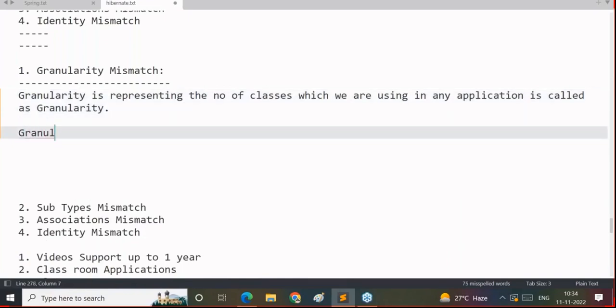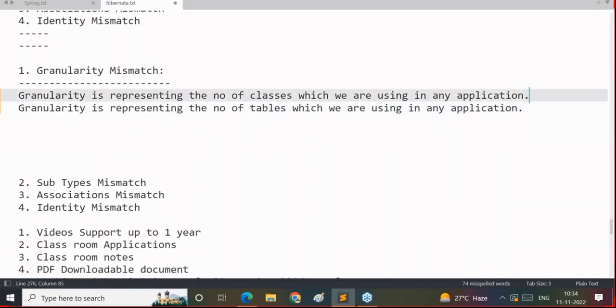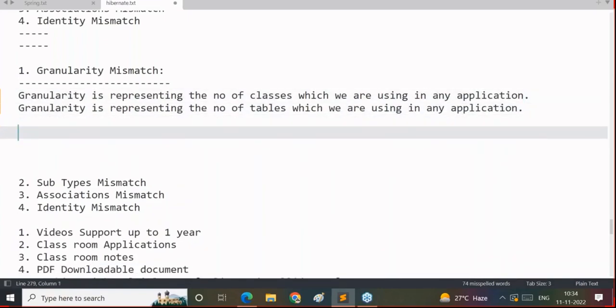Next one. Granularity also represents the number of tables we are using in any database-related application. It is the number of tables in a particular application. The number of classes we have used in our application is also called granularity. That depends on the level we are using here. Granularity in an application means the number of classes. Granularity in a particular class means the number of variables. Granularity in a particular table means the number of columns.